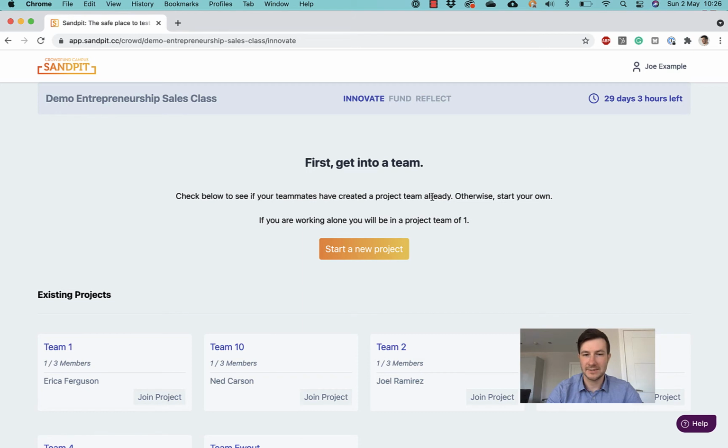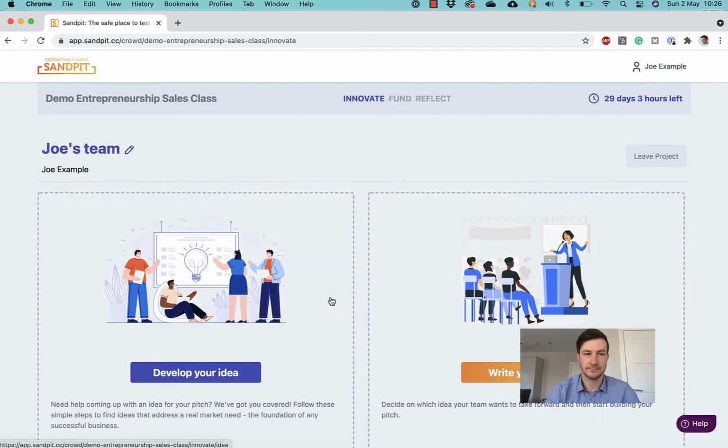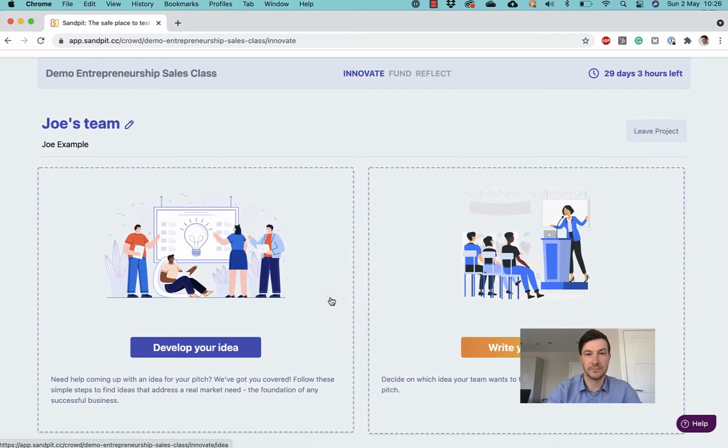First, I'll need to get into a team. So I'm going to create a new team. I'm going to call it Joe's team. Students can get themselves into teams, or you can set this up in advance as an administrator. Let's get started. Okay, so I've got two things I need to do: develop my idea and write my pitch. Let's get started by, I don't have an idea yet, so let's develop one.